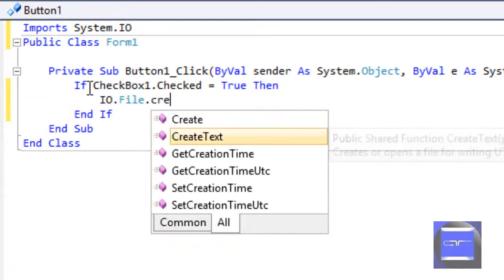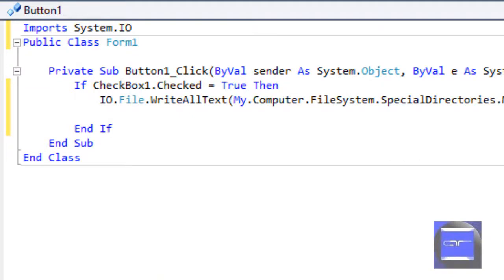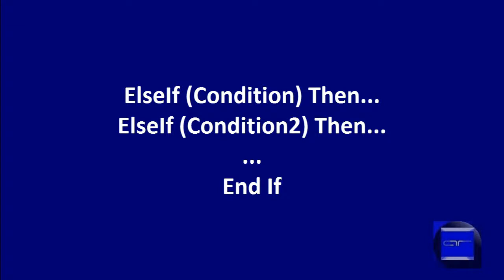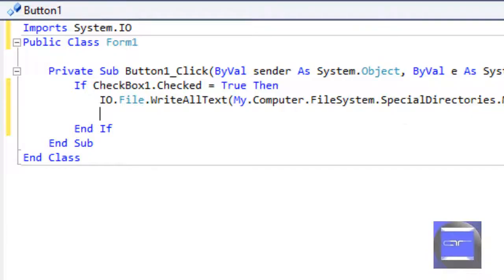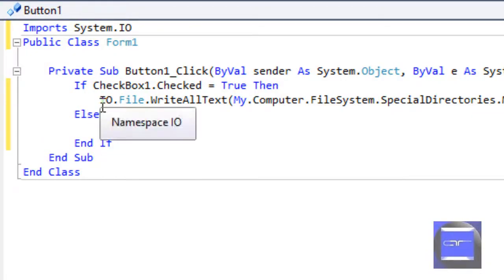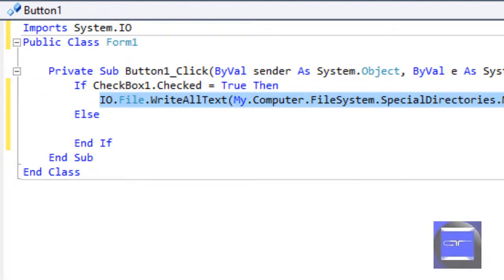You don't need any of this yet. And if you want your program to do something if it doesn't meet that condition, what you can do is type in Else, or Else If if you want something specific before the End If. If you want to use Else If, you can use as many as you want until you get tired or until you don't need any more. But logically, since there are only two possibilities, we're just going to use Else. So type in Else and then hit enter and then put your command there.